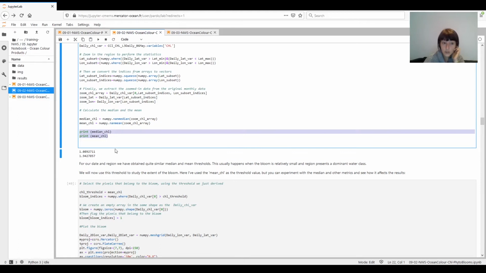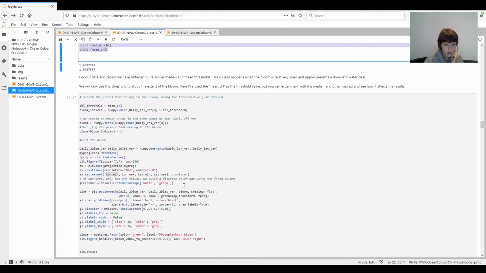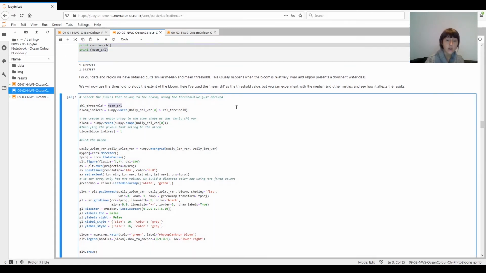So we will use these numbers as thresholds to study the extent of the bloom. In particular, we will see what happens when I use the mean chlorophyll, and then you can test the same kind of approach using the median instead and see what the differences are. So we first select the pixels that belong to the bloom using this threshold. That's exactly what we are doing in here using the NumPy function where.